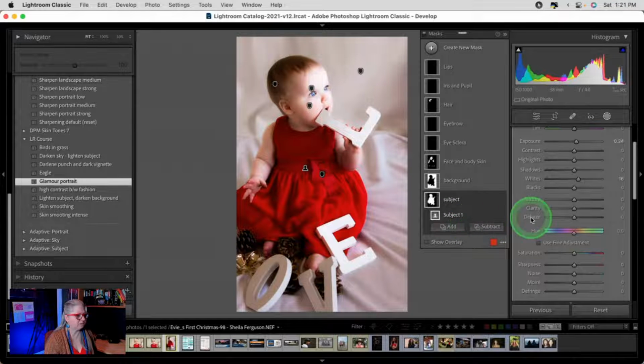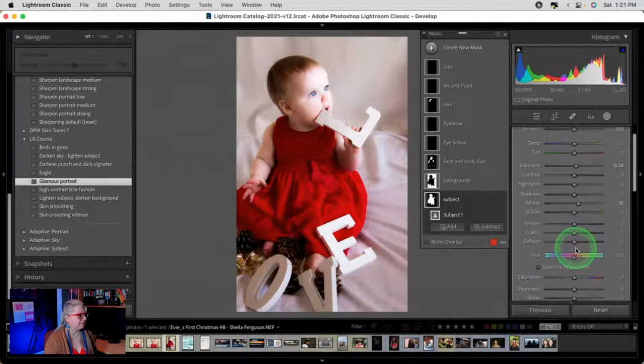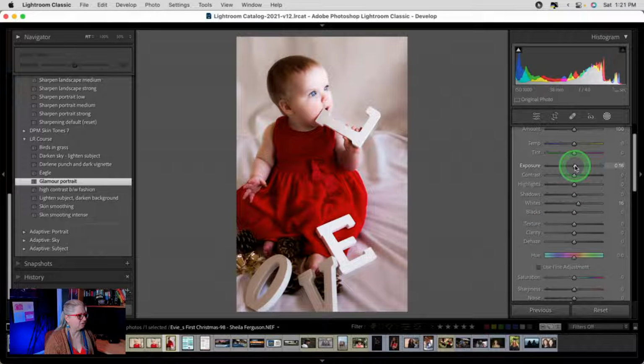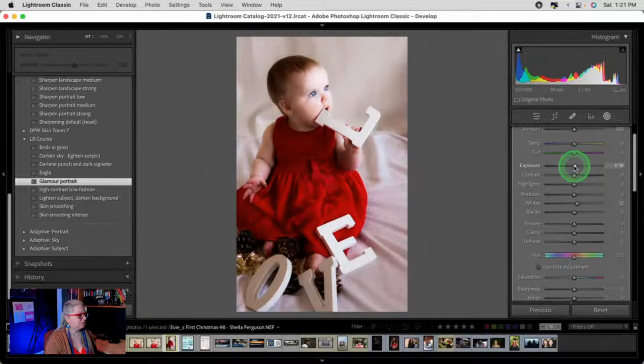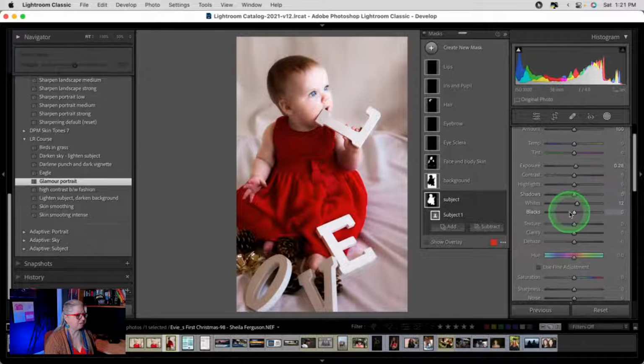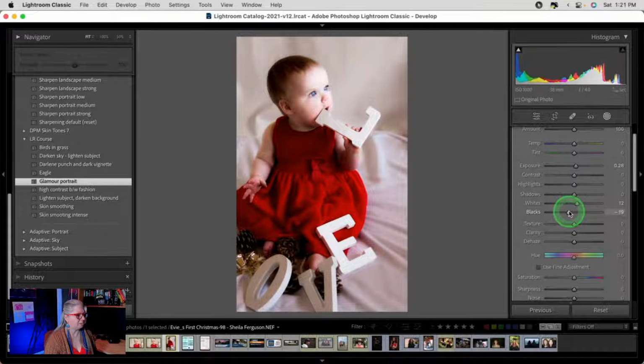Now this one here, okay, so it's increasing the whites and the exposure. And I don't mind that too much. Let's just dial it back a little bit. Okay, so she still stands out. Like so. I'm going to actually add a little bit of black back in.